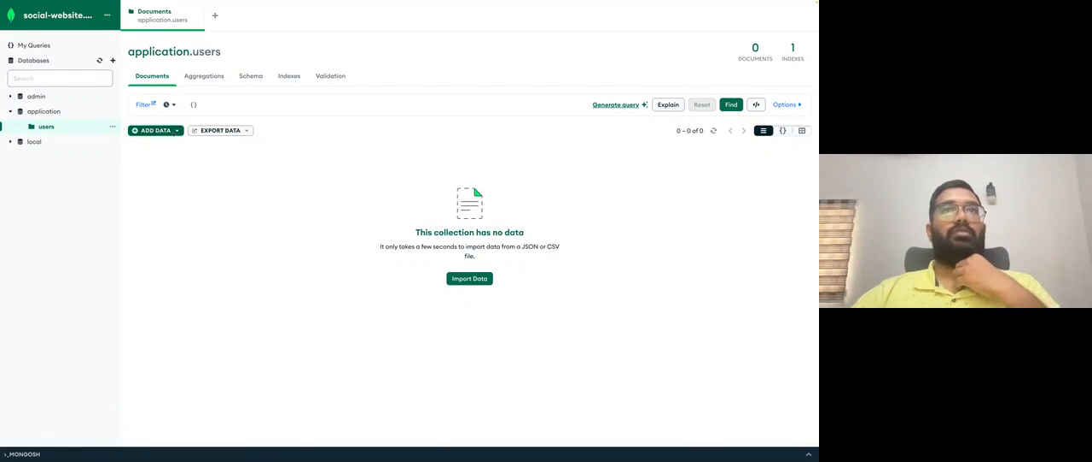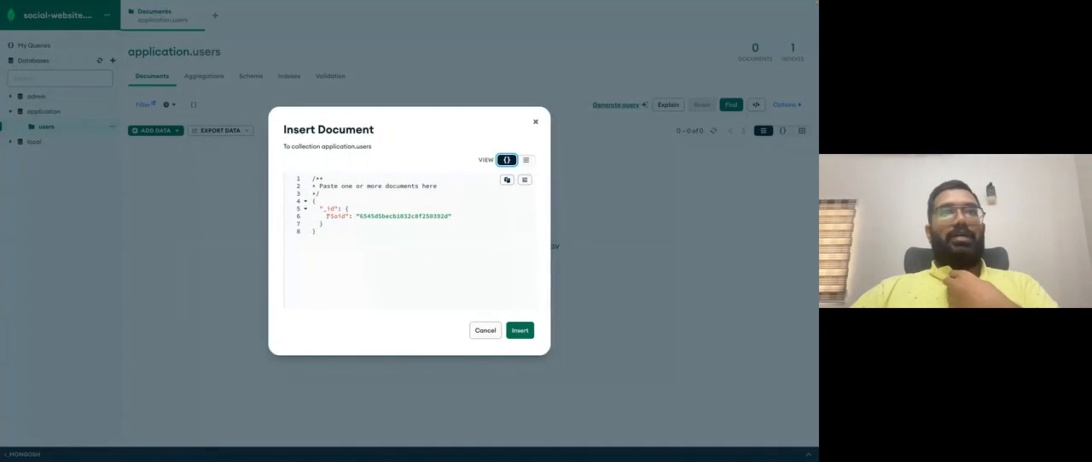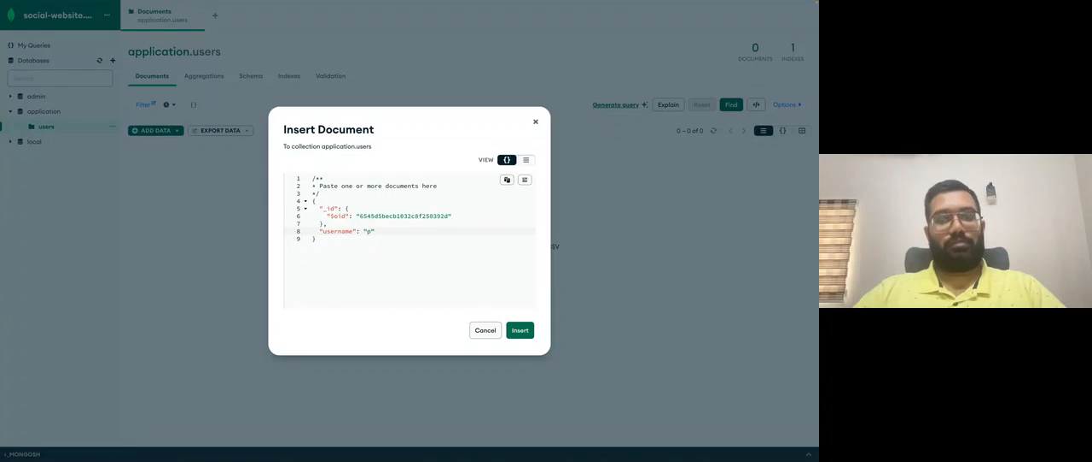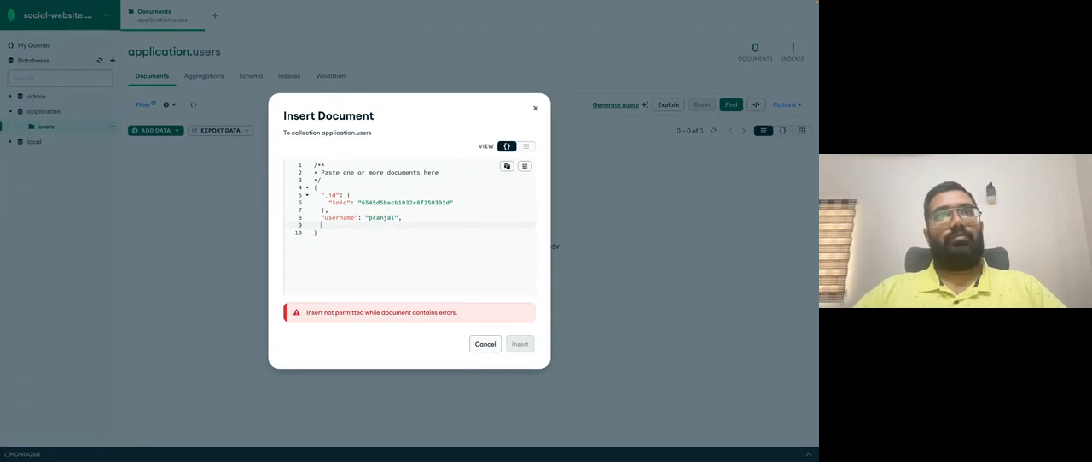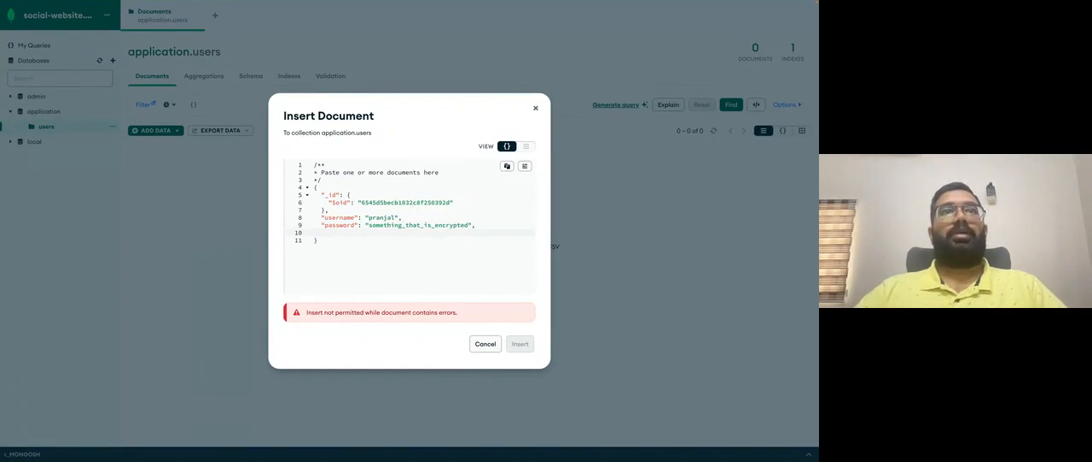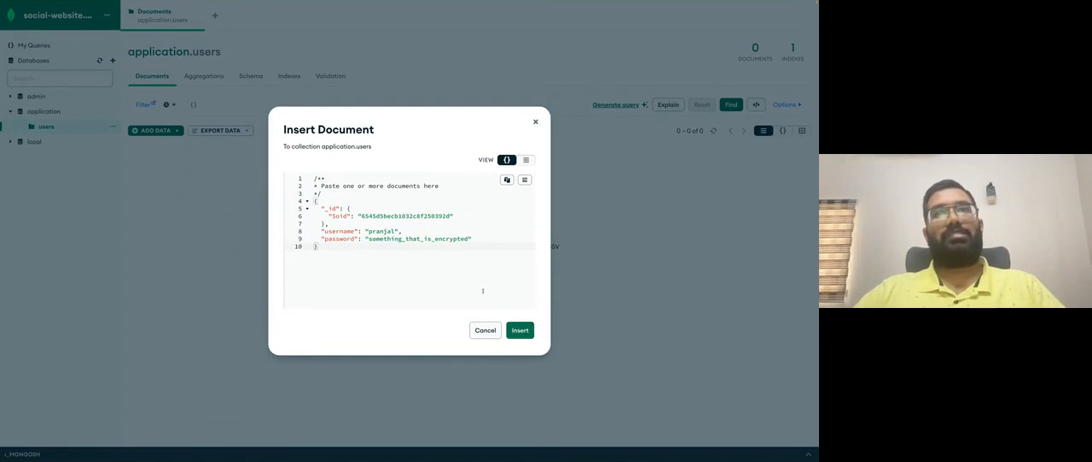Let me add some sample data here so that it's easy to understand. I'm creating a user here. I'm going to say that the username is Pranjal, and the password is something that is encrypted. I can have more fields, but let's just do with this for now.